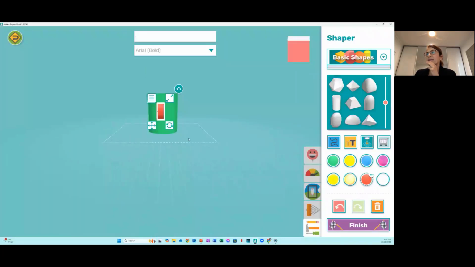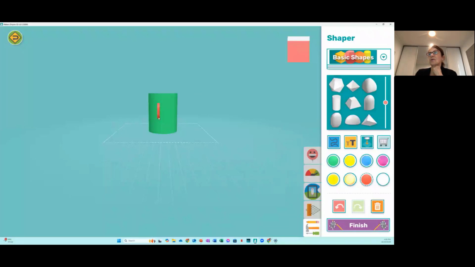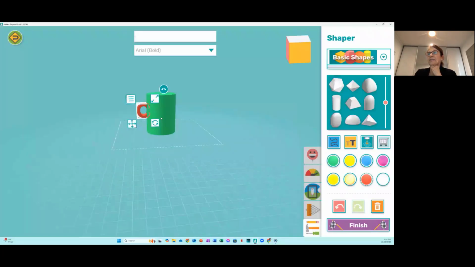If it's too thin, one, it won't print very well. It can break off too easily. And the other one, it's not very nice to hold when it's thin like that. So we're going to make it nice and thick so it'll print well and we can hold it easily.